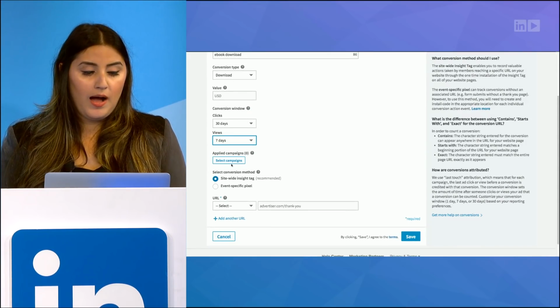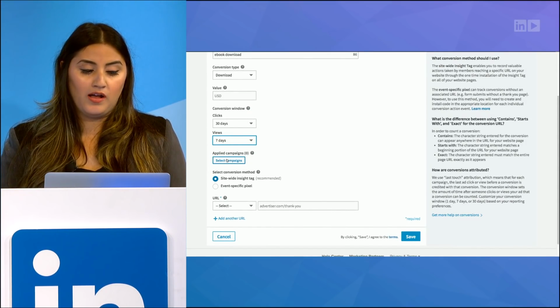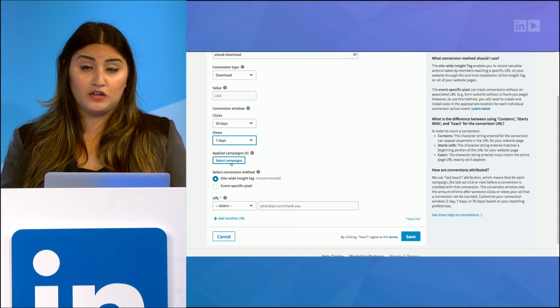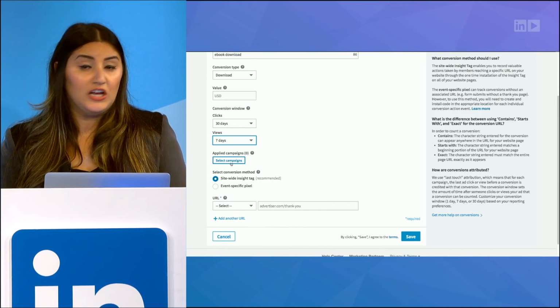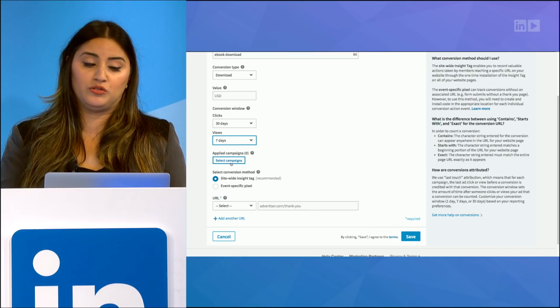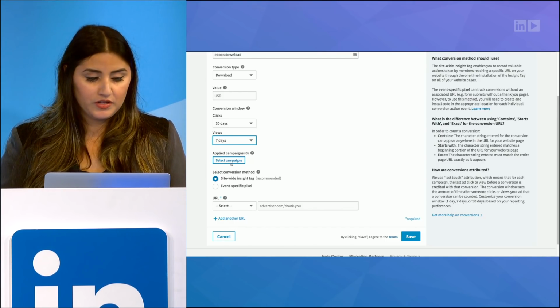This is important. Once you're in the process, there's actually a button that allows you to select the campaigns that you want to associate the conversion to. If you don't do this, you're not going to track any conversions. So you want to make sure that you select the campaigns that you want to track that particular conversion to.